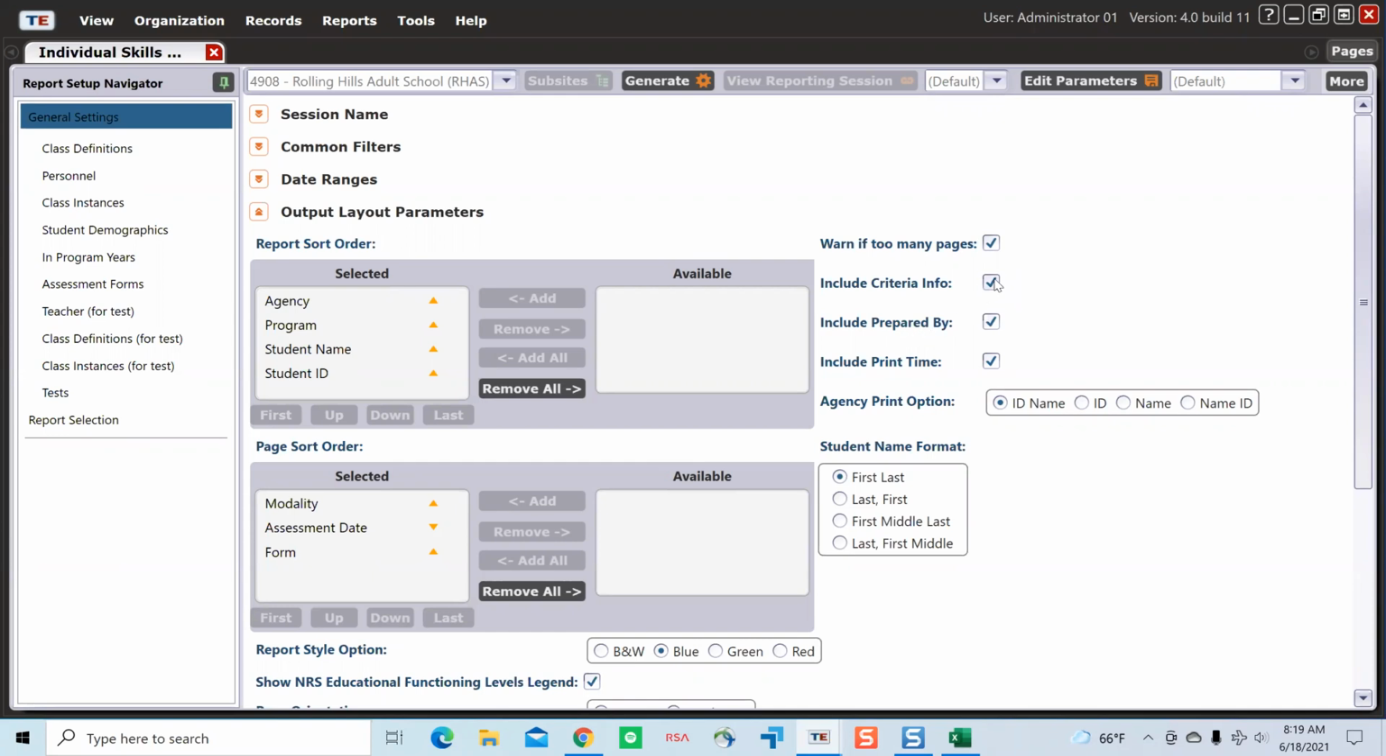Include criteria info. We'll leave all these on. It's only going to provide more information. Agency print option, we have it as ID and name. You can't break it up into just ID or just name, or switch it around and have name ID. I'll leave it as default for this. Student name format, we'll leave it for first and last name. You can change it to last name and first name if you want. First, middle, last, first, middle. I'll leave it as first and last. And I'm gonna run this report now. So at the top here, we have the generate button. We're gonna click on that.